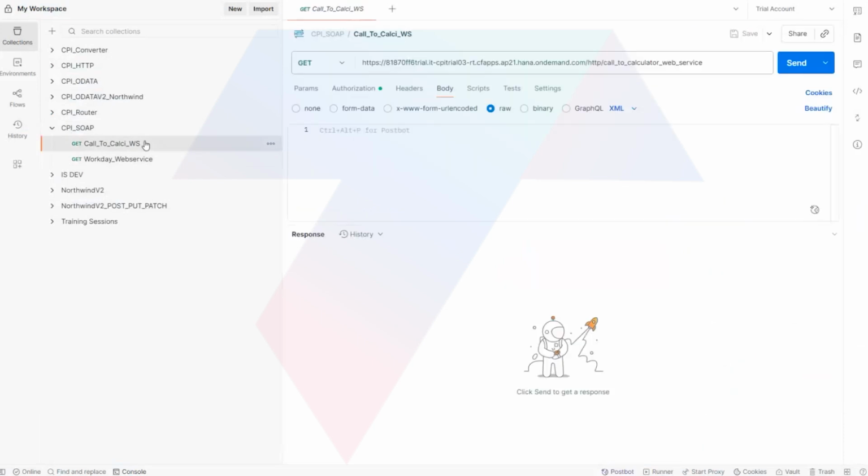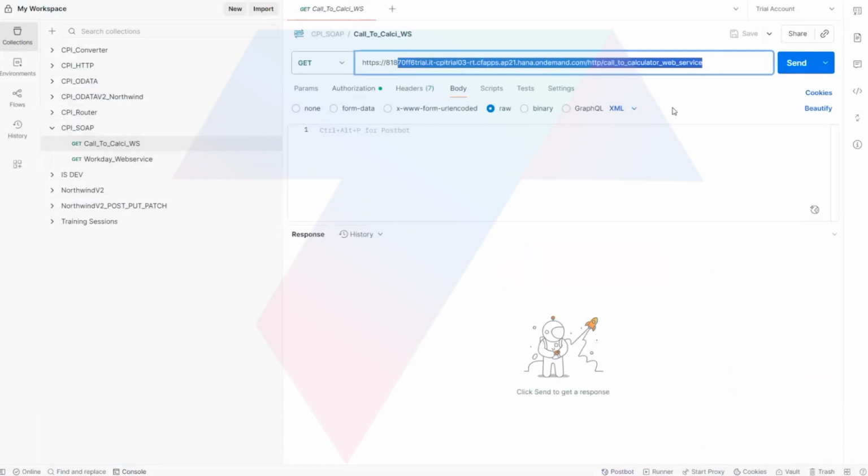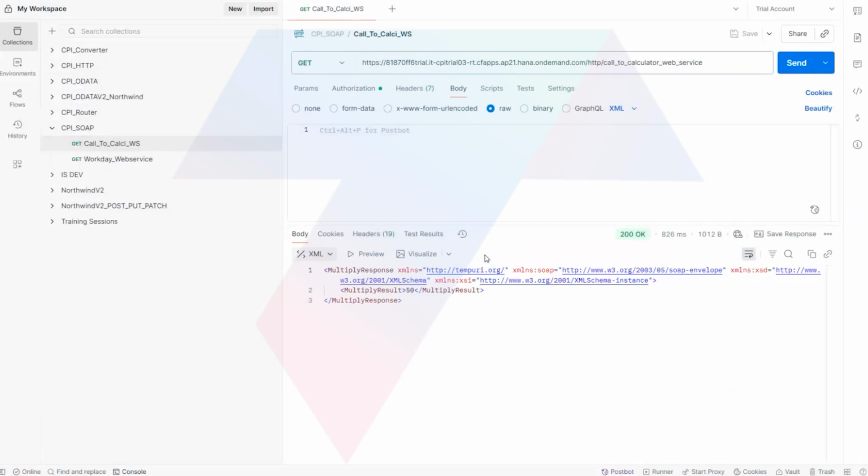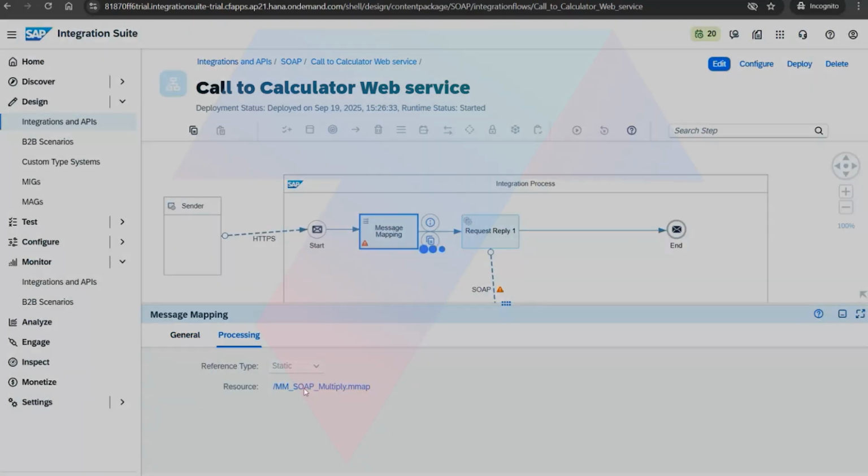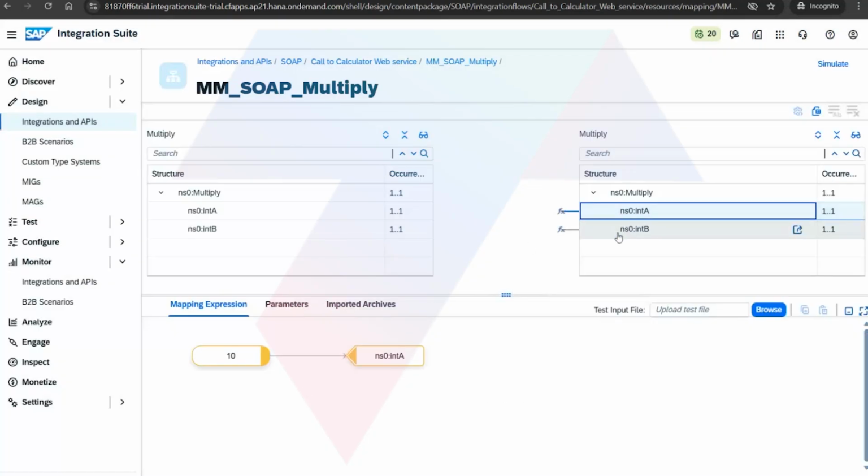So going to the web service, we'll have that endpoint URL after we deploy. This is how the endpoint URL looks. Okay, now if I click on send, see, it is giving 50 as the result. And what are the values we have given? It's 10 and 5. See, int A is 10, and 10 times 5 is 50. Where is the 5? Yes, int A, int B.